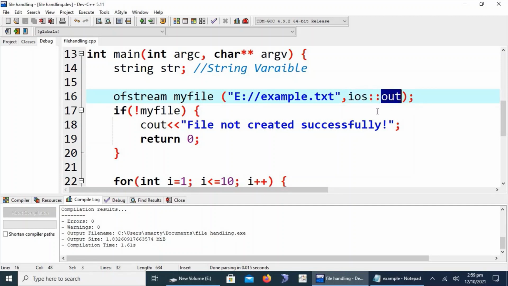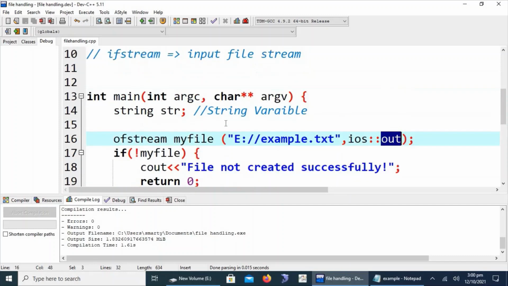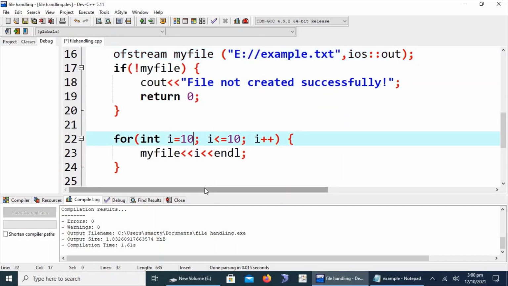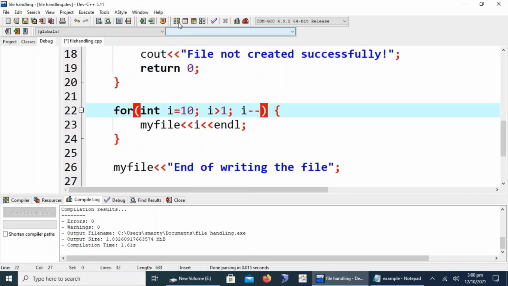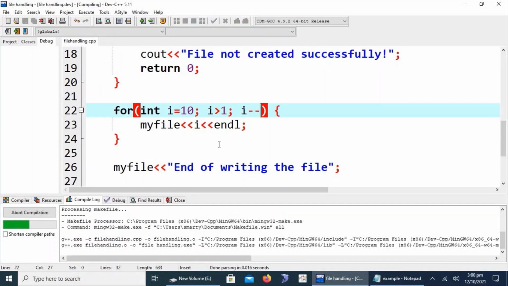ios. These are the modes of writing. If we specify the out mode, then each and every time this program is compiled and executed, the file is created anew, and if the file already exists, it will be overwritten. We can demonstrate it: start here with i equal to 10, i greater than or equal to 1, i minus minus. This will compile and run.